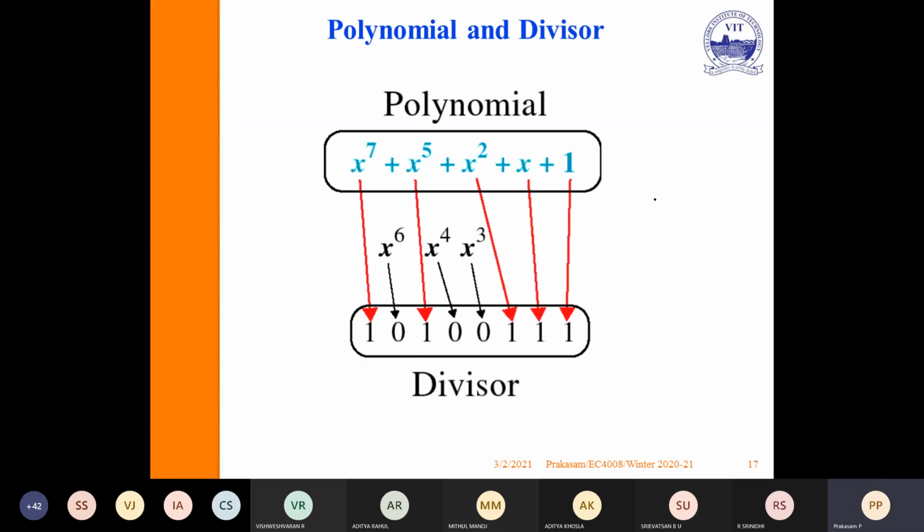So this is the polynomial. For example, in the divisors, we will give the CRC polynomial. If you are giving a polynomial, kindly convert that into the divisor binary value. It is 1. So 1, 1. So x power 3, x power 4, there is no value. So 0, 0. X power 5 is 1. X power 6, it is 0. X power 7 is 1. Suppose you are giving this as the divisor polynomial, kindly convert that into the divisor value, then proceed further.